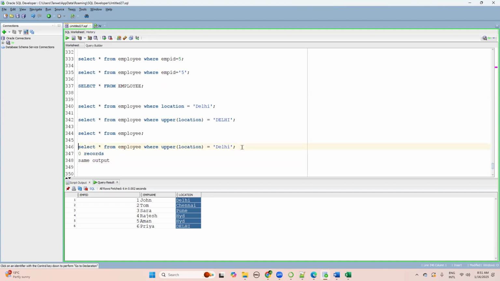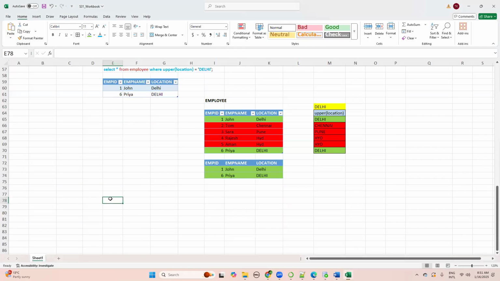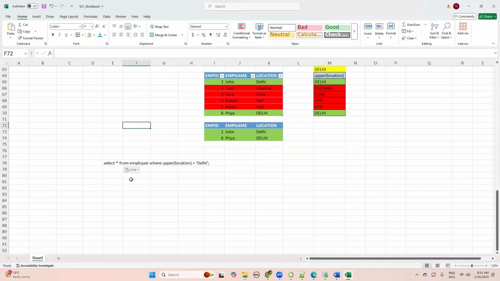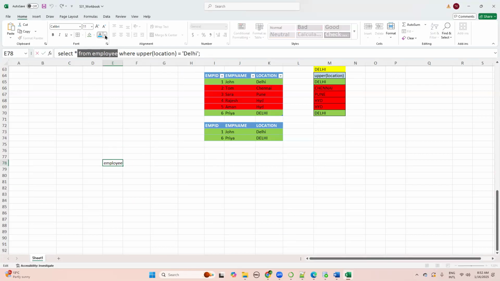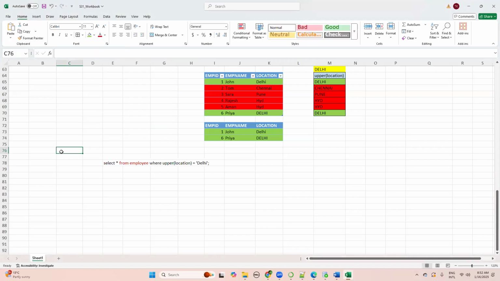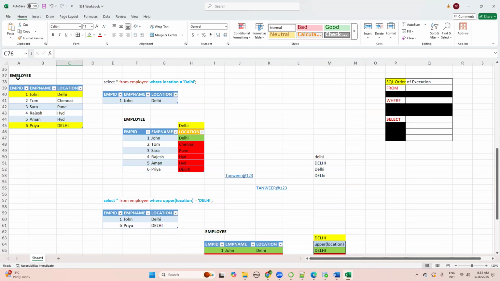I will not execute this query. Okay, let's analyze this quickly. We don't have much time. Only 9 minutes are left. First of all, which keyword will be executed? From employee. So your engine will take a copy of the employee table.